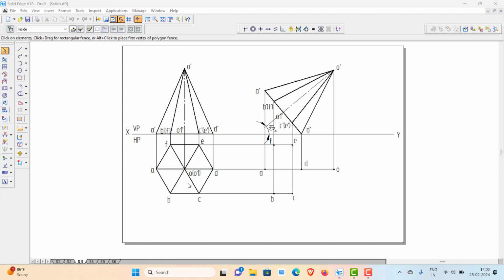So I place the pyramid on HP in the corner position so that when I tilt, the corner will rest on HP. So I have drawn the top view and front view. In the top view, when you look from here, all the slant edges will be directly visible. So we draw the slant edges by visible lines.